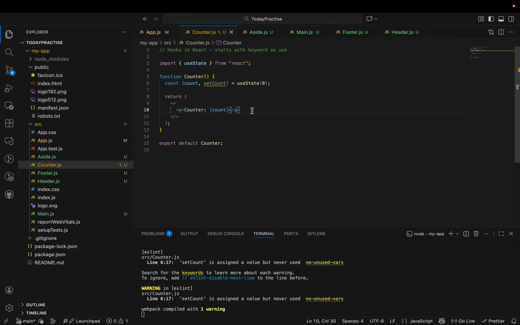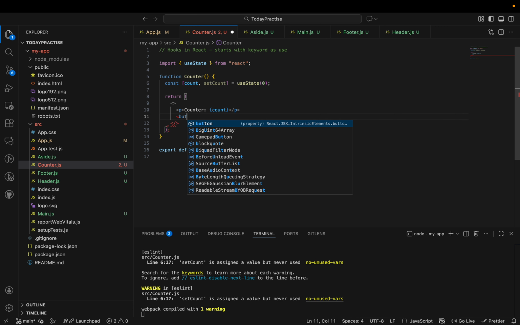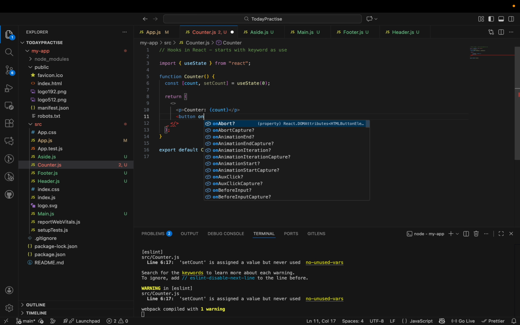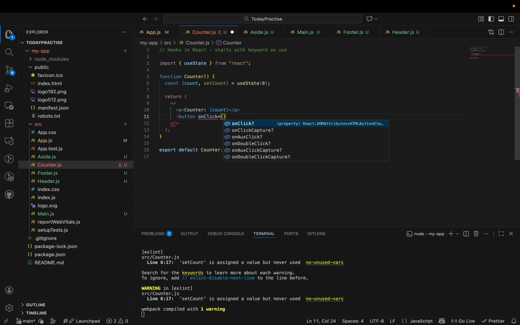Now I want to increase this count. For that I need one button. Now we are using a JavaScript event handler. Here I am handling the onClick event. On click we have to open an expression, then parentheses, and we have to use an arrow function. This is nothing but a JavaScript ES6 arrow function. It is an easy way to do that. I will explain this function a little bit later.